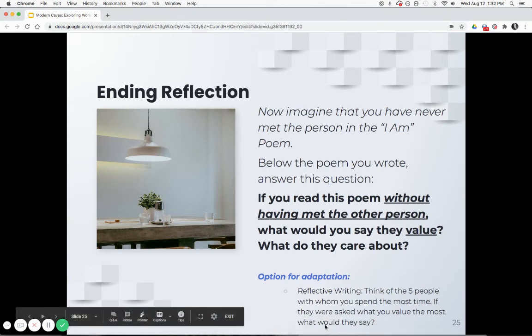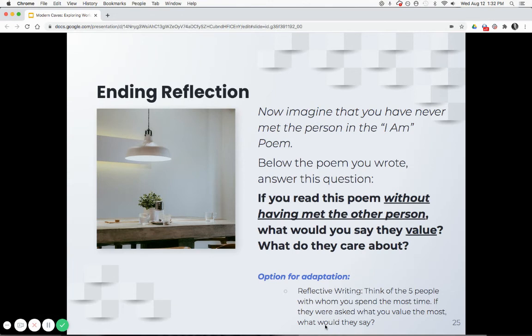Some reflective writing. Think of the 5 people with whom you spend the most time. If they were asked what you value the most, what would they say? This adaptation turns it away from another person and turns it back to them. Well, if we ask the 5 people you spent the most amount of time with, what's important to you and what you value, then what would they say? Who are you through the lens of 5 other people? And I'm sure you can probably think of some ways to adapt this as well.